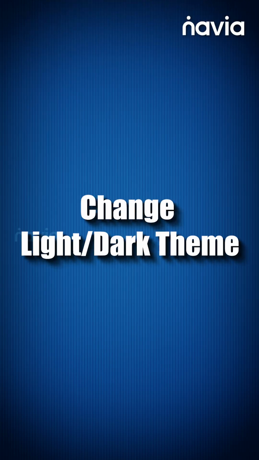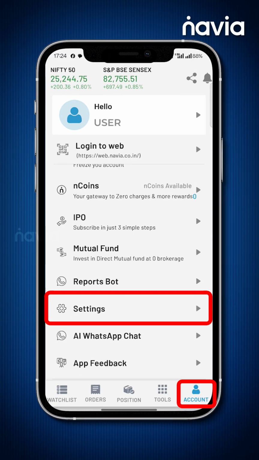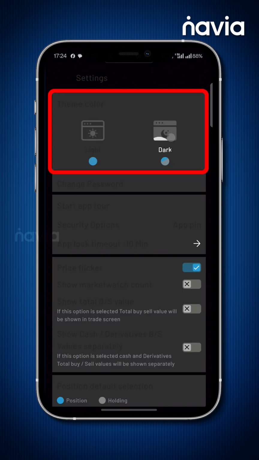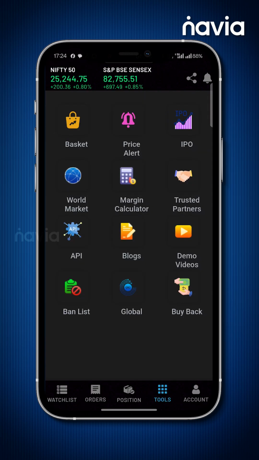Change light or dark theme. To adjust the theme, go back to the settings page in the account section. Under the theme color option, you can switch between light or dark mode based on your preference.